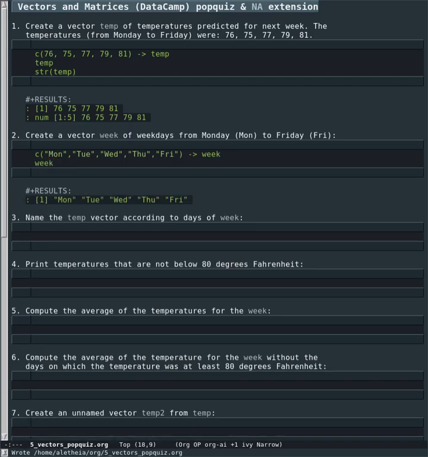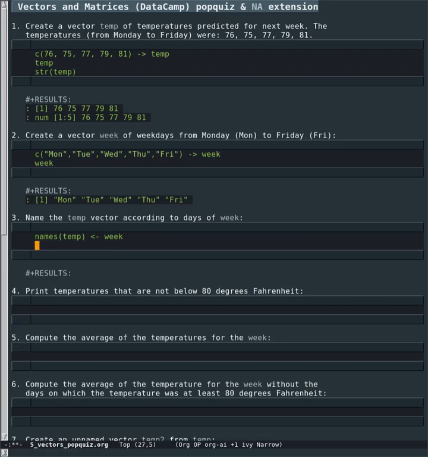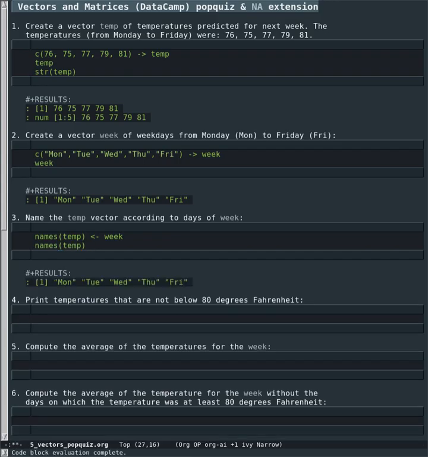And now we're using week to name the temp vector. As you can see, the temp vector is unnamed up here. It's still unnamed. And we can name it by putting week into names of temp. Maybe check the names of temp first. It's unnamed, so the names of temp is null. And we can put week into it. And then it will be named. It will be a character vector of names.